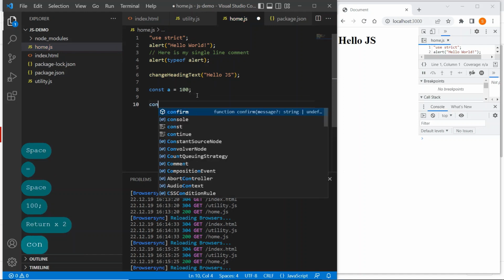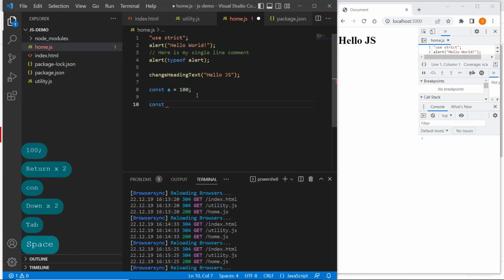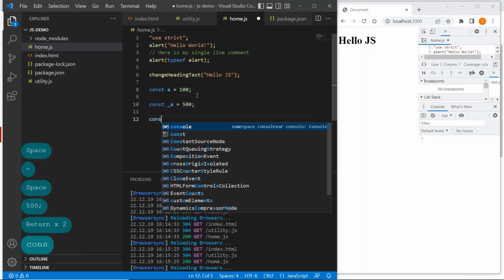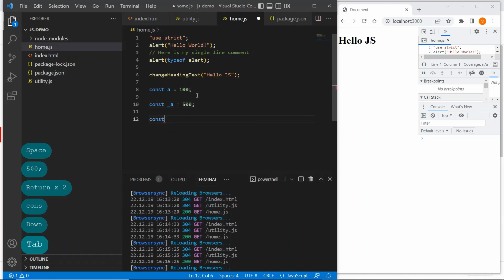Second variable, const, started with an underscore, _a is equal to 500, and the third variable started with a dollar sign, $a is equal to 700. So all these identifier names are valid names, and if I try to log them, they should be logged to the console.